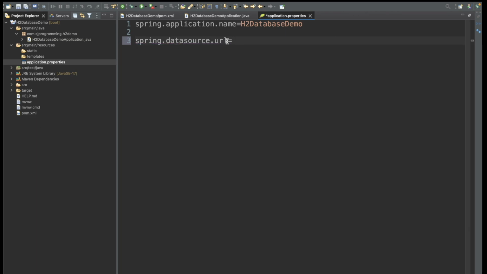Okay, so this is the property name. Now what will be the value for this URL? You can write jdbc:h2:mem: followed by your database name. So I will just write here testdb. Okay, so this is our URL.